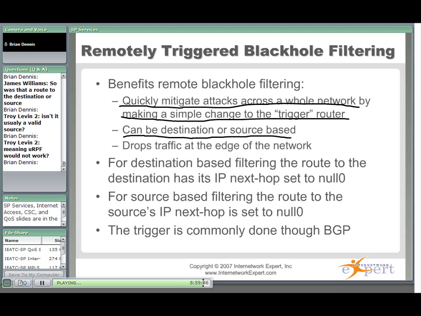Okay, so remote triggered black hole filtering allows us to remotely filter traffic, essentially applying force traffic towards null using what we call a trigger router. We can do it based on the source or destination, meaning we could drop traffic destined for a network, or we can drop traffic based on the source of the IP packet. And of course, if we're using source-based, we know we're going to get back to the URPF feature, loose mode.